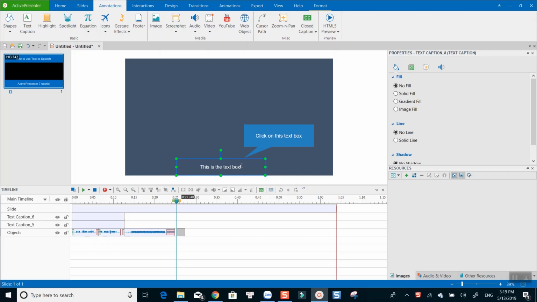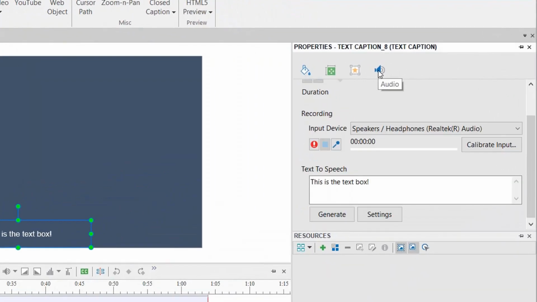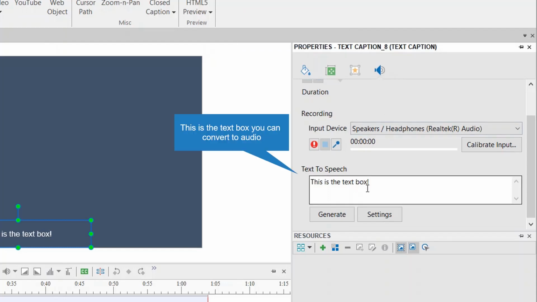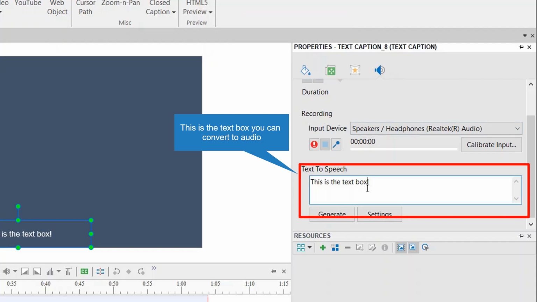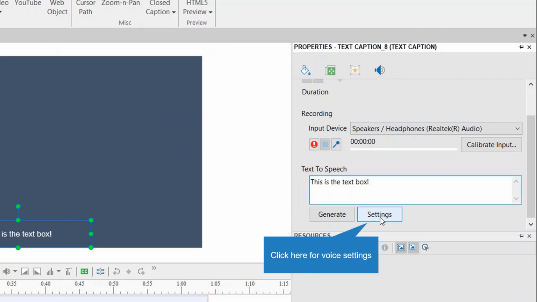Click on this text box. Look for the audio icon on the property pane. This is the text box you can convert to audio. Click here for voice settings.